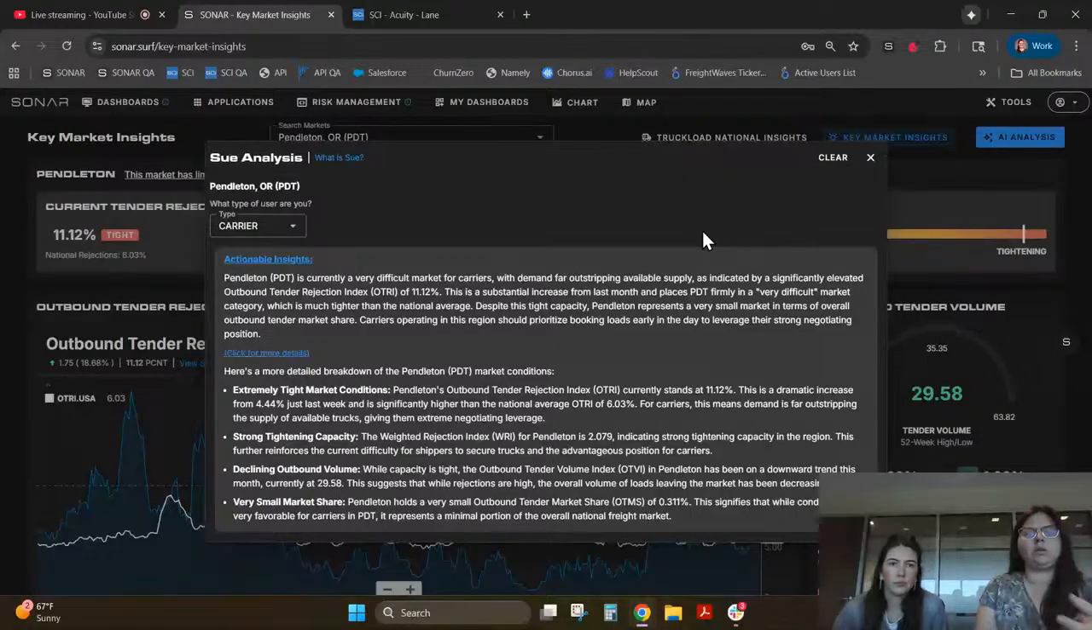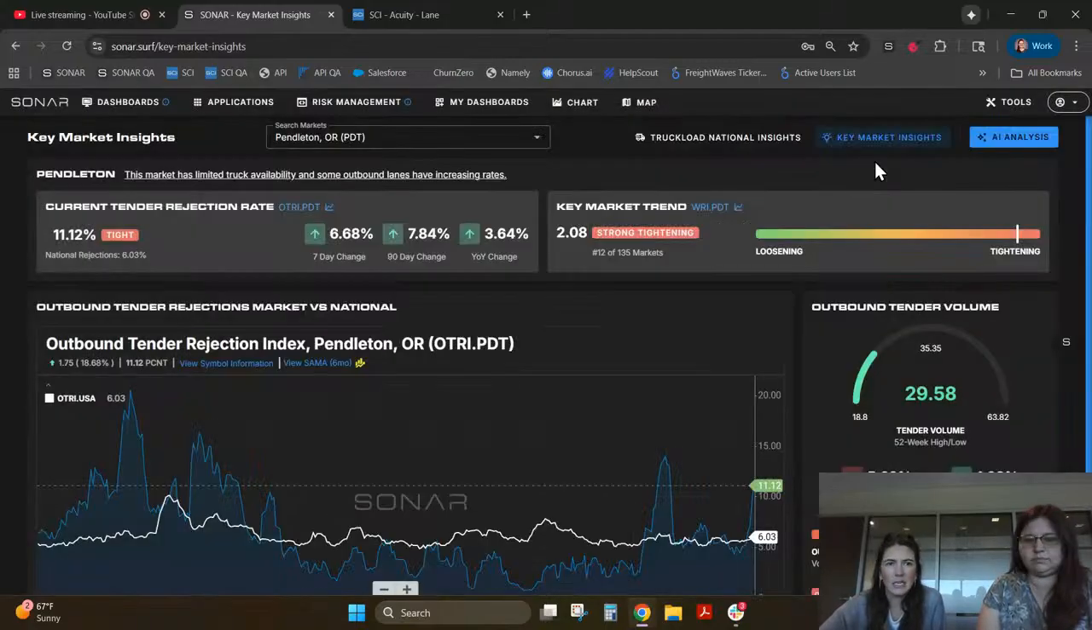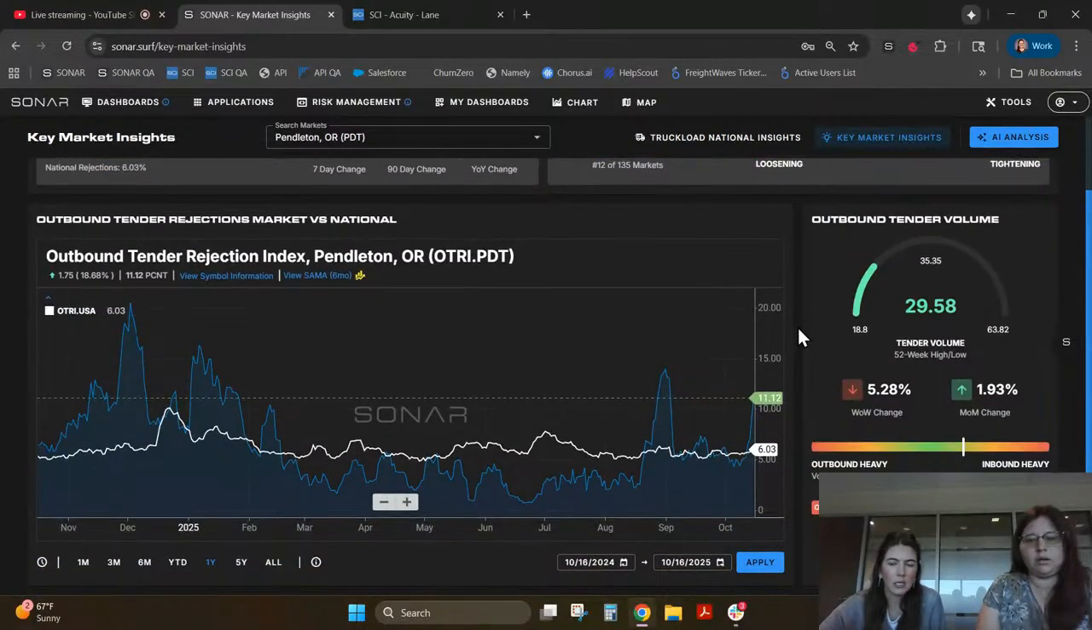So this is really going to break out those changes in data sets into more of a layman's terms of what it means for you and what decisions you should be making from it. Completely agree. I love this tool. Awesome. I think that's it. Anything else I'm forgetting with the key market insights or the AI analysis, I guess?